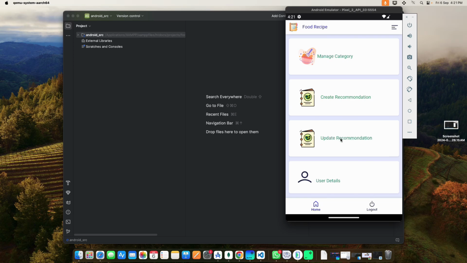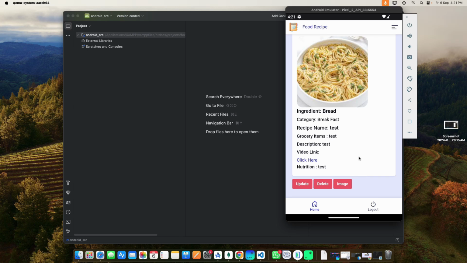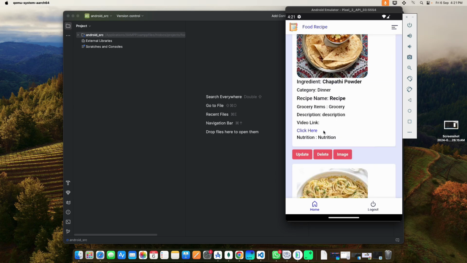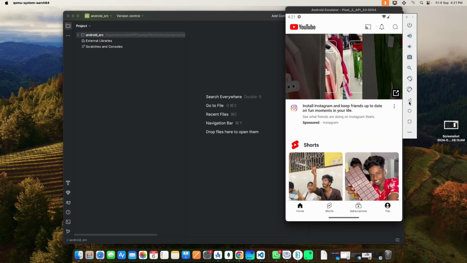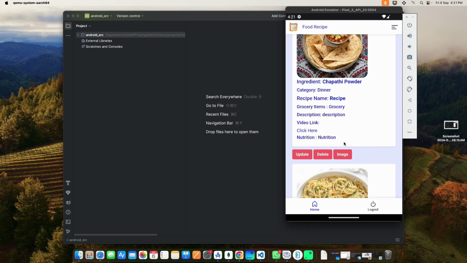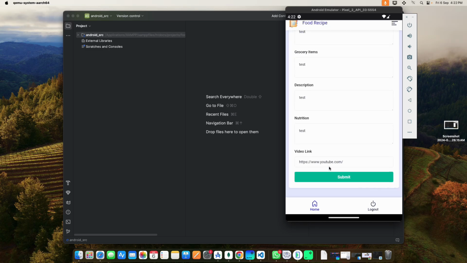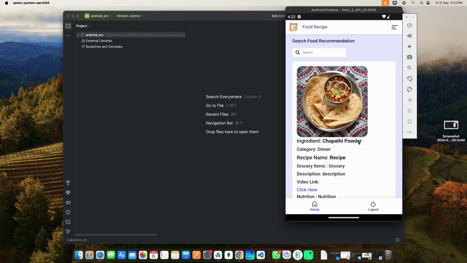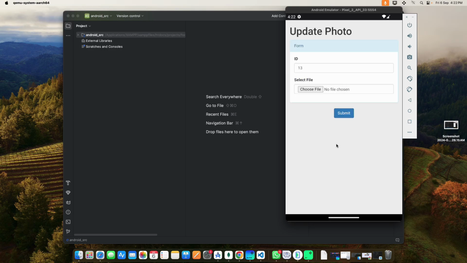And then click the update recommendation. Here you can update the recommendations. If you want to see the video, click the video link. It will redirect to YouTube. Here you can update anything, you can do it here. Here you can update the image.